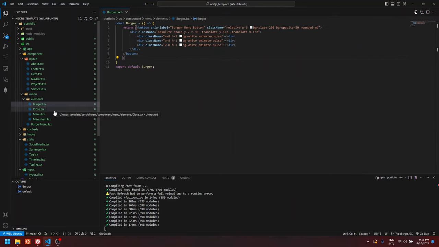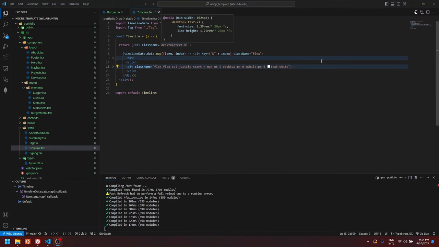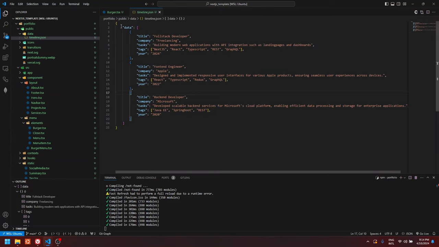Now the timeline component is a bit more complex. It's also in the static folder. Let's have a look at it. So first of all, we are importing our JSON, which contains all the information for our timeline. And this JSON is stored in the public folder under data, and it's simply called timeline JSON. It looks like this. It's an object which has an attribute data, and the data is an array of 3 objects, and each object has the attributes title, company, tasks, tags, and year.